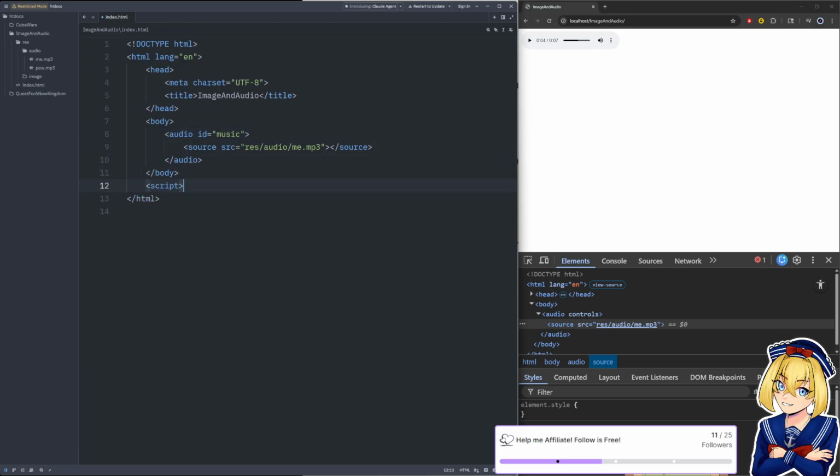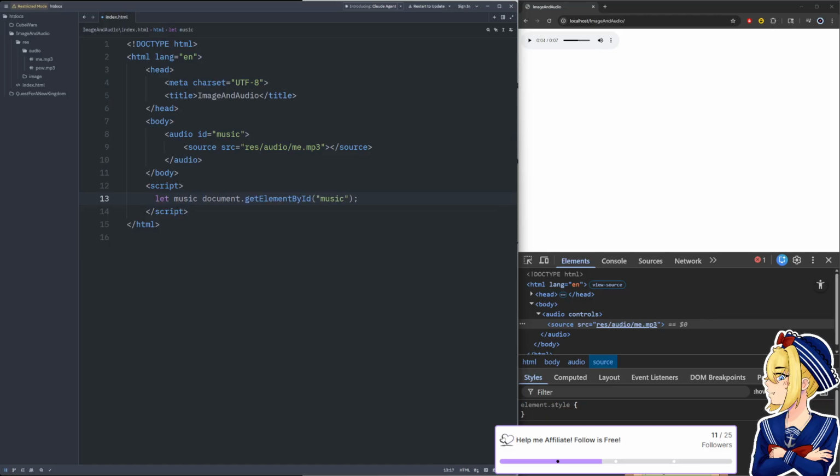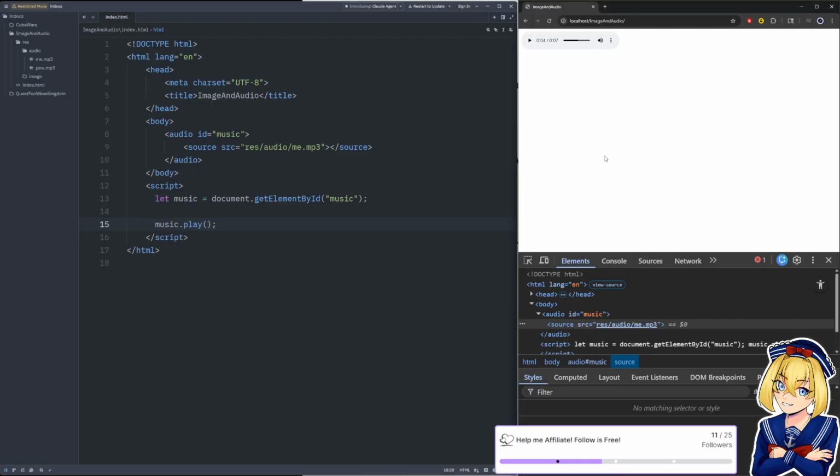Then let's open some JavaScript down here. I say document.getElementById, and we'll say music. I'm going to say let music equal that. And then if I say music.play, then when I refresh the page, nothing happens, which is definitely what I expected.